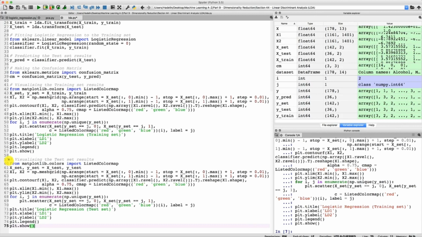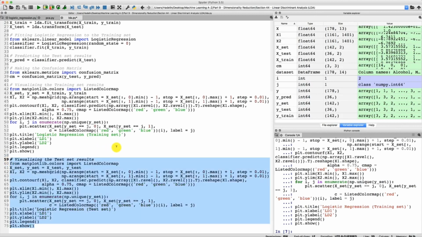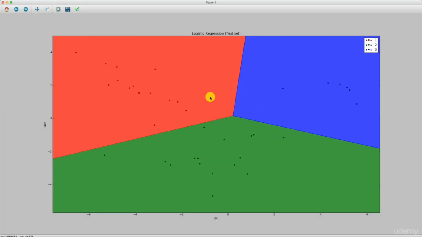Now let's have a look at the test set results. So again, nothing to change here. We are ready to visualize the test set results by just executing this. Here are the test set results. And so again, the three classes are well separated, and we can clearly see the results that we obtained in our confusion matrix, that is this number of 0 incorrect predictions, because indeed all the red wines are in the red region, all the green wines are in the green region, and all the blue wines are in the blue region. So that's perfect.